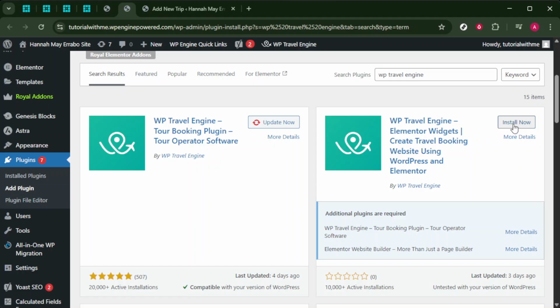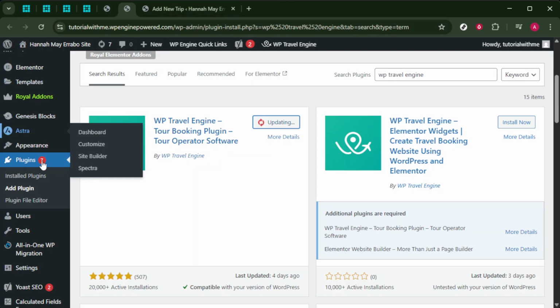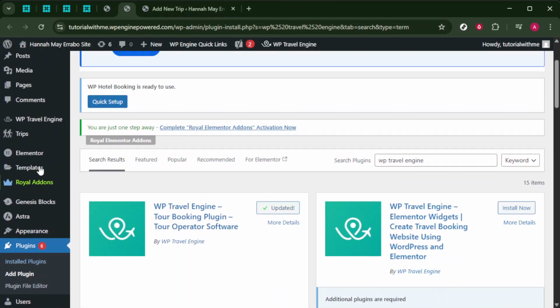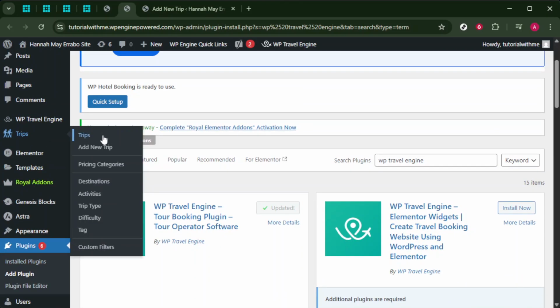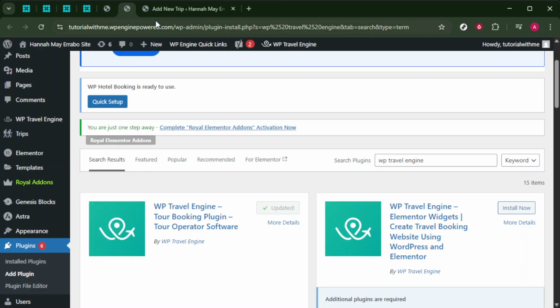Next, add your trip description in the content editor. Here, you'll want to provide detailed information about what your trip offers. Use vivid language to paint a picture of the experience, mentioning highlights and unique aspects that make the trip worthwhile. Once your description is in place, scroll down to the trip settings section.